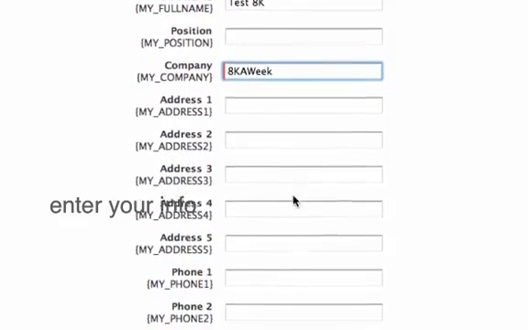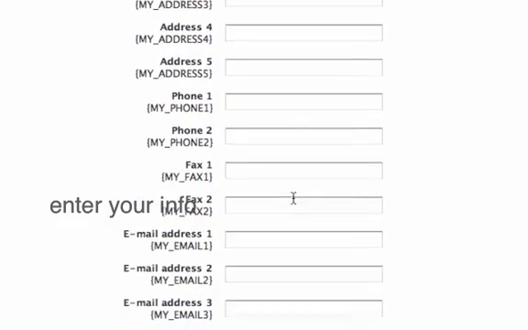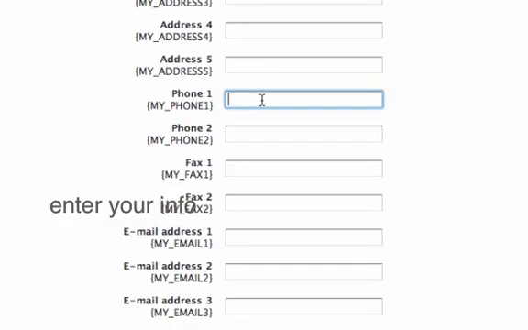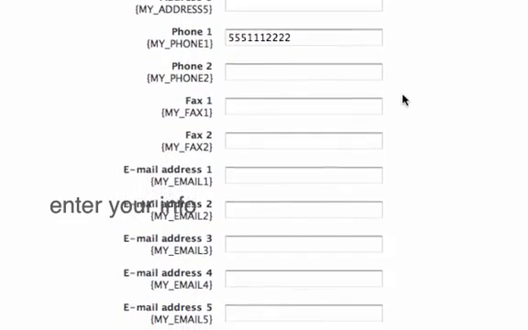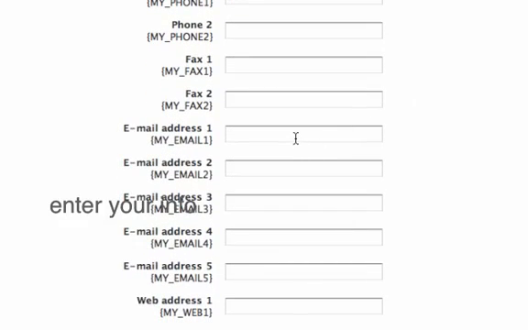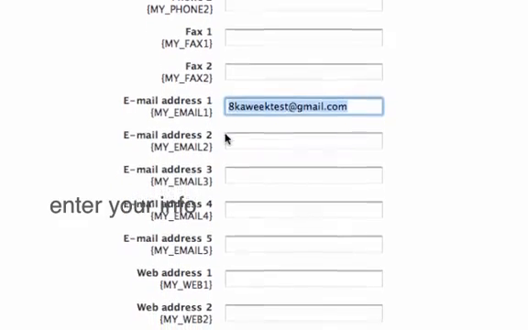I'm going to scroll down and go to phone number 1. I'm going to add a fictitious phone number in here. This is where you would add your phone number. Going to scroll down to email address 1. Going to enter the 8K a week email address in here. This is where you would enter your email address.